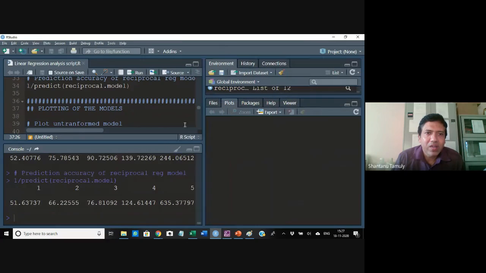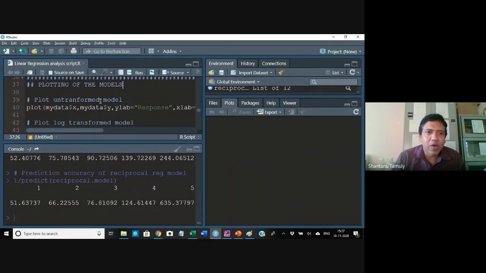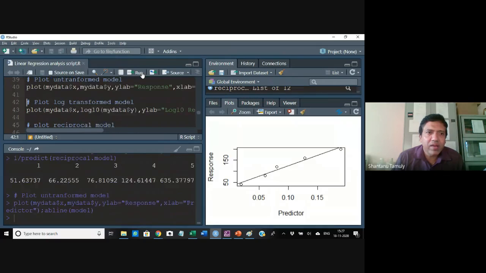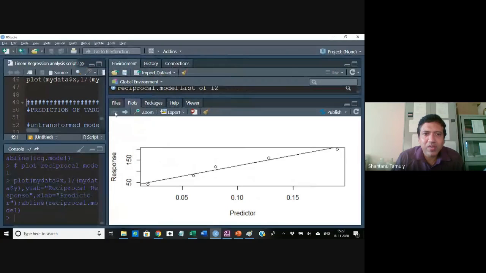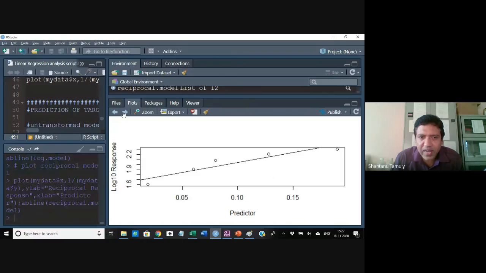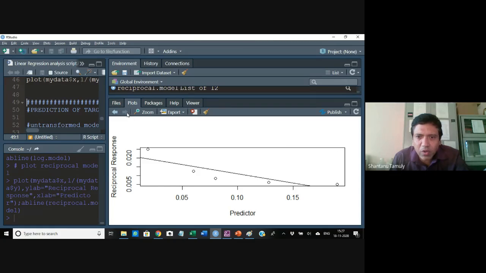Plot untransformed model. Okay, run, run, run. So I have got three models. This is the first model, the untransformed model. This is the second model, the log transformed model. Here you see the points are a little bit far from the regression line. And this is the reciprocal. See, points are very much far from the regression line. So in this case, the best model is the first one. Here the points are very much nearer to the line.